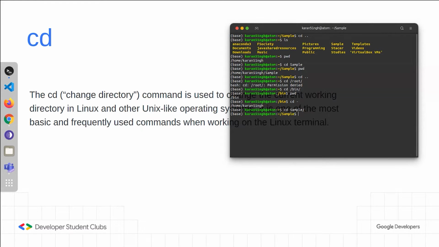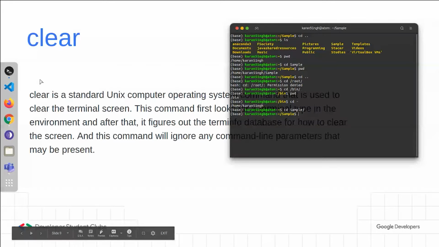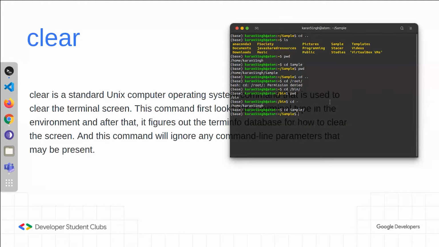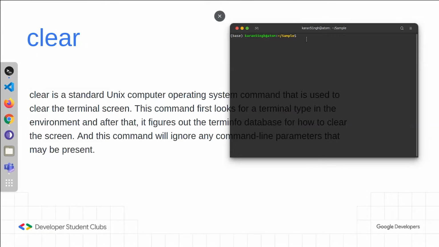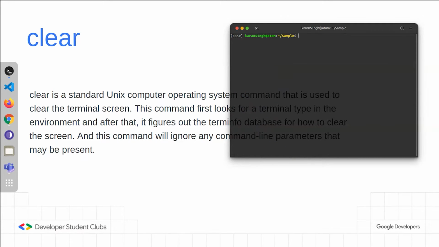Okay, so now we'll go to the next command, and this is the clear command. The clear command basically helps us in cleaning our terminal. As you can see, there are a lot of commands, and if I want to clean the terminal screen, I can just type clear and my whole terminal screen gets cleared. And suppose you want to see the commands that you had previously entered, you can just type history, and you can see all the commands that I previously typed. Okay, so I'll clear the screen again and we'll carry forward.